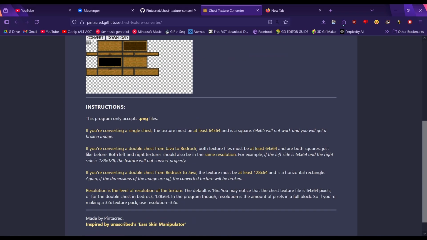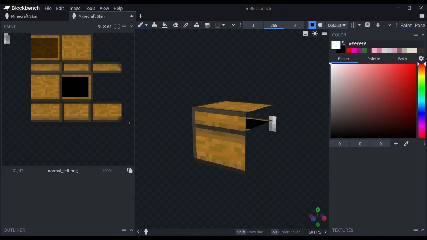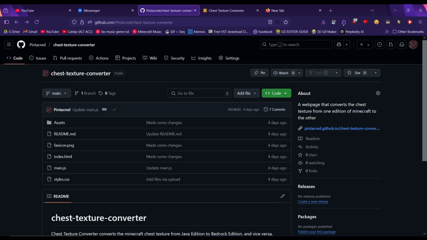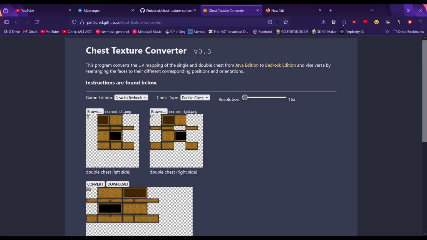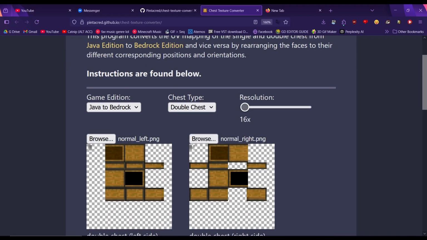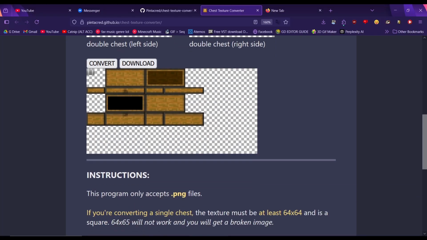And you can now convert your chests from Bedrock to Java and Java to Bedrock. You don't have to stare at this texture and think, how do I rearrange the UV map to work in Bedrock? No, just use this. And trust me, there is no virus to this. You can just literally check the GitHub. So this is pretty cool, right? You can convert this mess of the normal left and the normal right. I'm gonna go insane on this and just convert them to this cutesy double chest Bedrock.